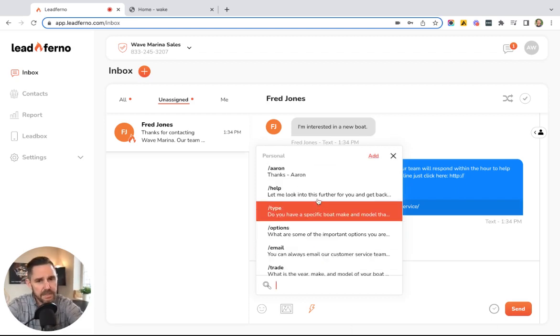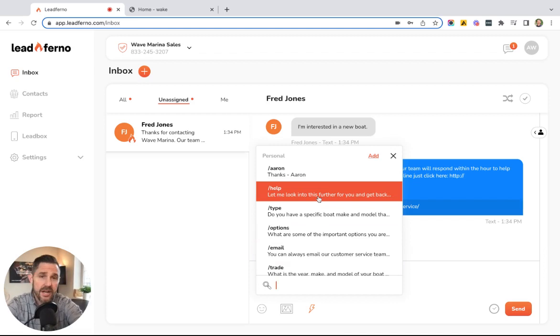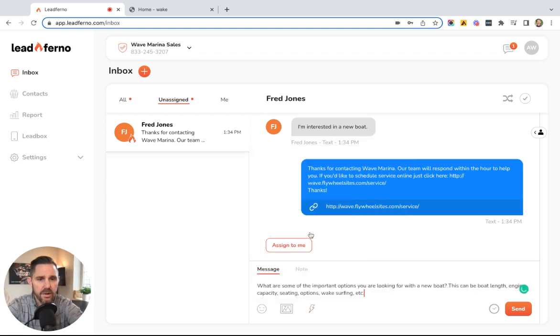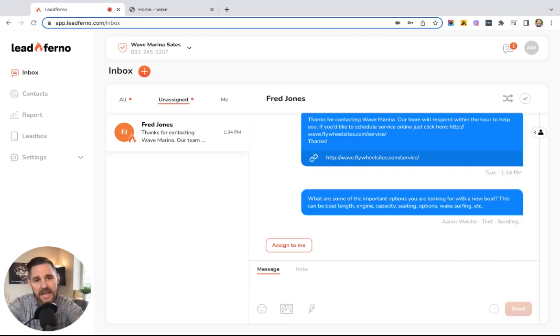In this case, I'm a salesperson and Fred's looking for a boat. So I have a couple of pre-sales questions that I always want to ask a customer. The first of these I'm going to pull up is a question regarding options within that boat. So now I can pull that question up, pull it into the message and hit send. And instead of typing out hundreds of characters, it's just 2 clicks or 2 taps in the mobile app, and I've sent that question off to Fred.